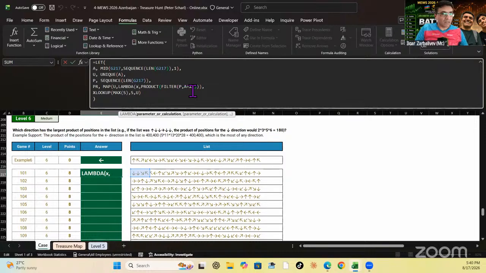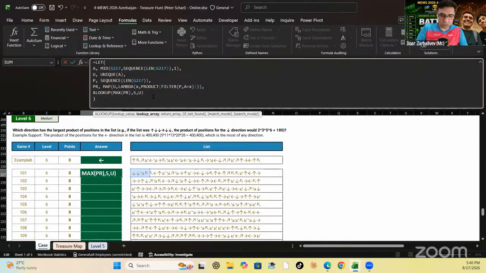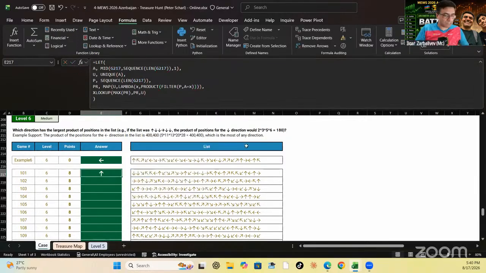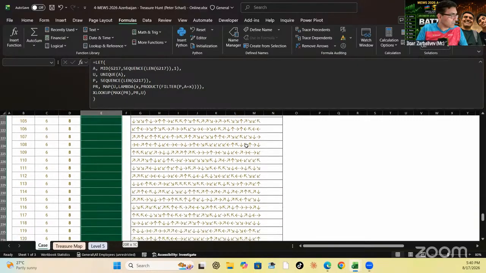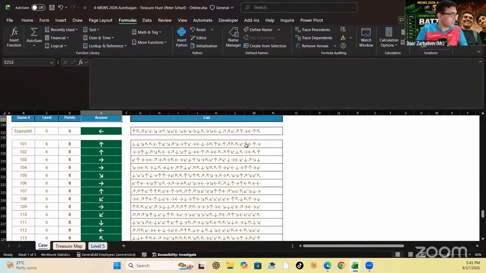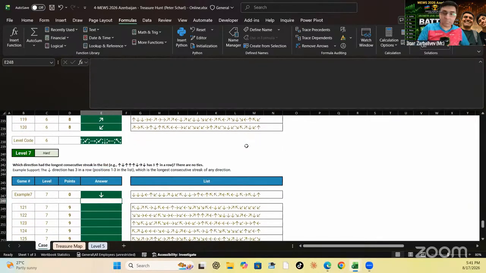Okay. So yes, this is the mistake. Instead of S, we have to use PR. And I hope here also we are going to use PR. I hope it will work now. Yes, it works now. So let me populate for other cells. Enter. So this is set of our answers. Now we have left only the last level 7 question.